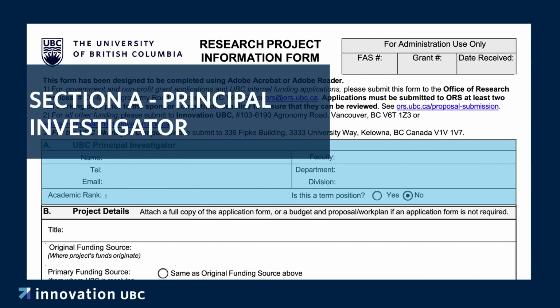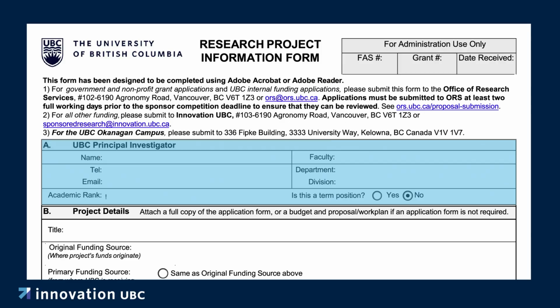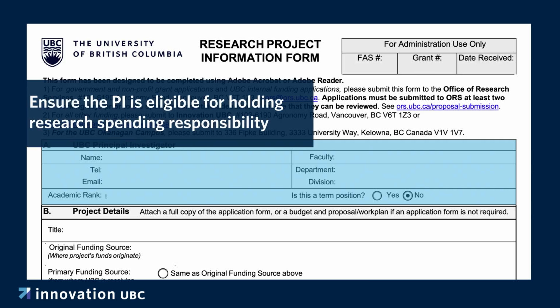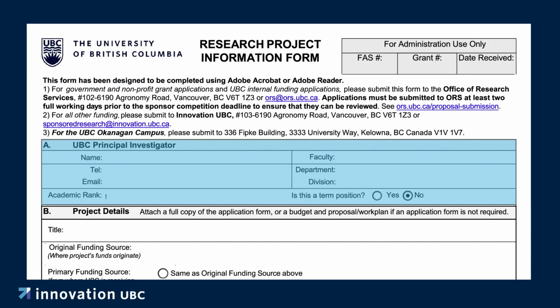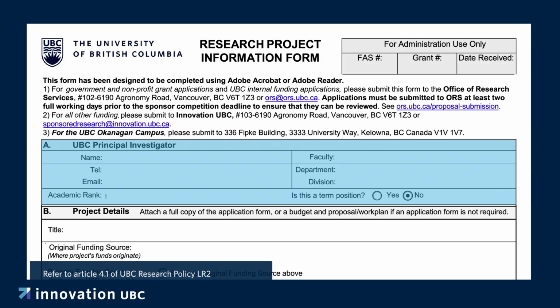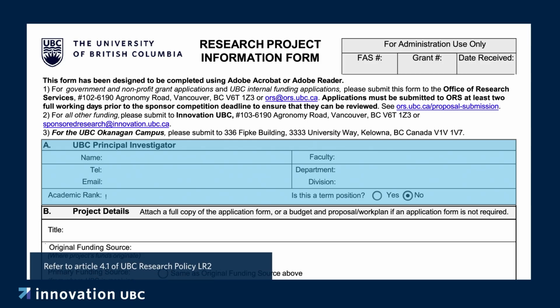In Section A, you will share the name of the project's principal investigator, who will have signing authority on the research grant once funds are received. The principal investigator should be a UBC faculty member who is eligible for holding research spending responsibility. Please ensure the listed PI in your project is eligible by referring to Article 4.1 of UBC Research Policy LR2.